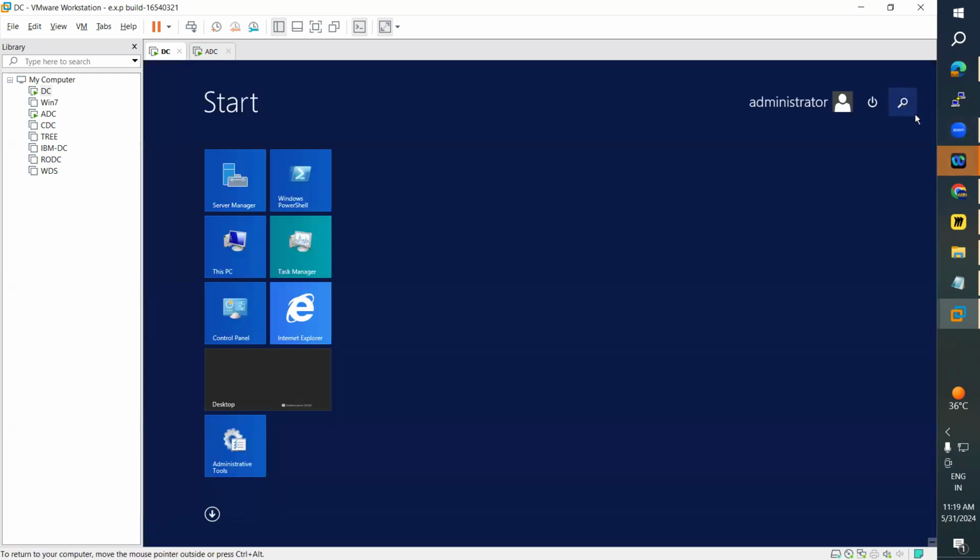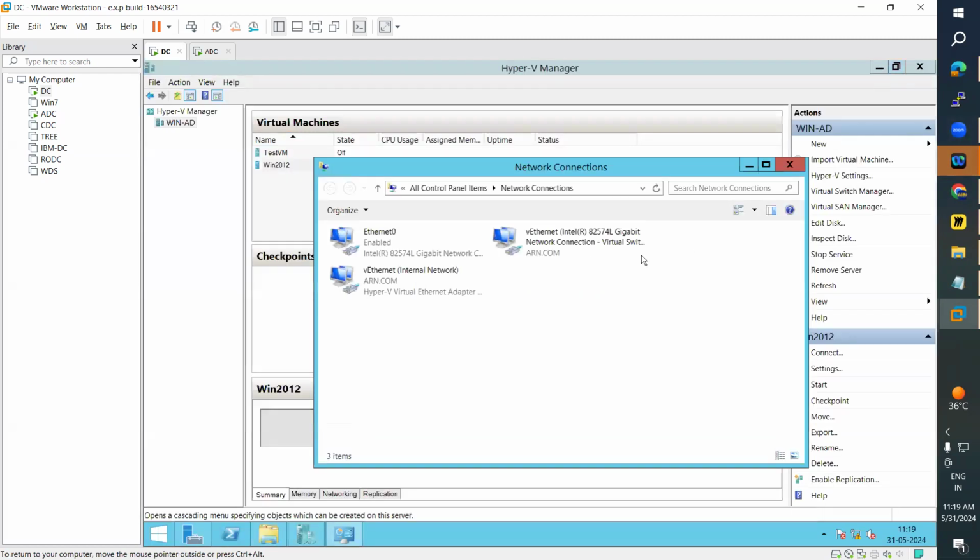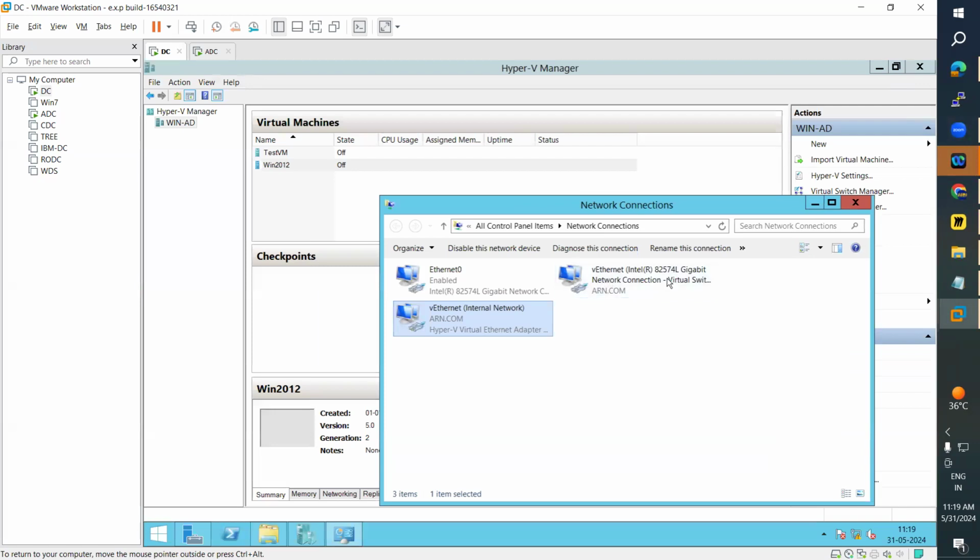networks. Go to ncpa.cpl. If you open it here, see, this many networks are created for the Hyper-V. This is the Hyper-V external network. This is the Hyper-V internal network. Internal network. This is external network.